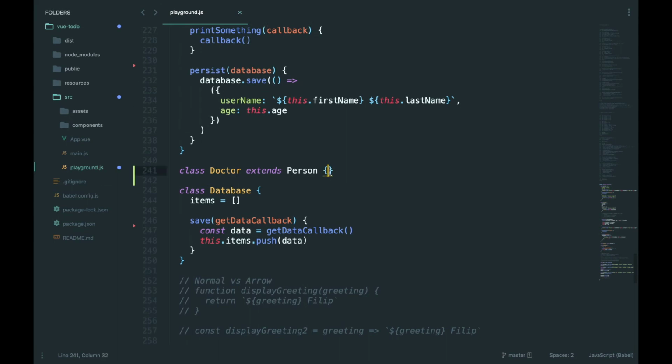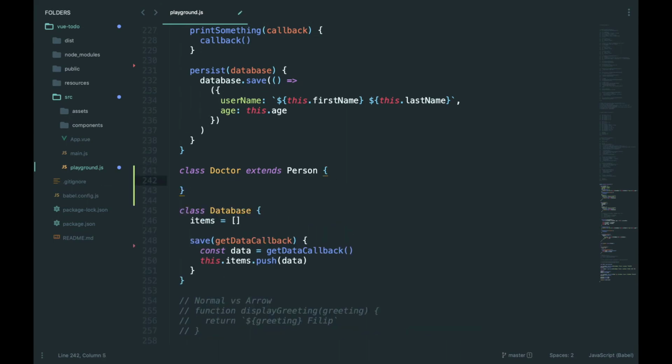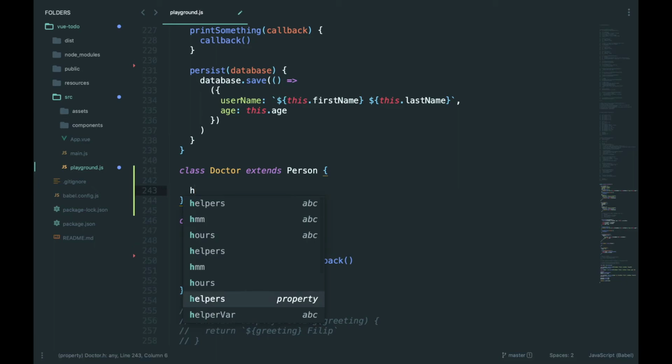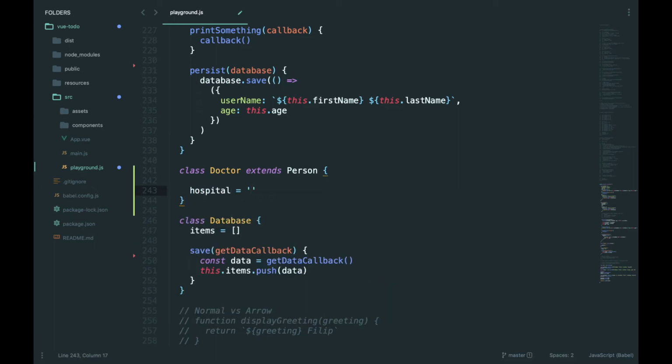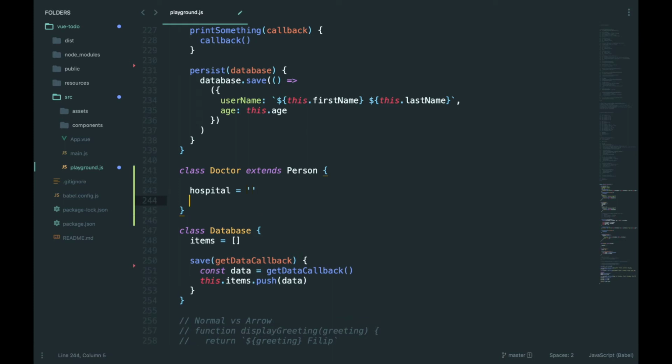So we want to extend here some functionality. So maybe some functions related only to a doctor and some properties only related to a doctor. So let's say I would like to have here a university or hospital where I'm working. Hospital, all right, for now this will be just an empty string. Okay, and maybe a school or university where a doctor was studying, so school. All right.